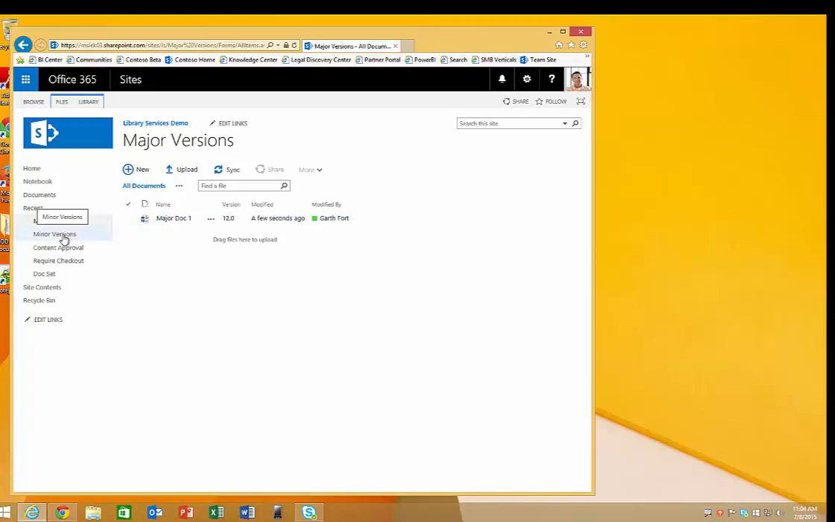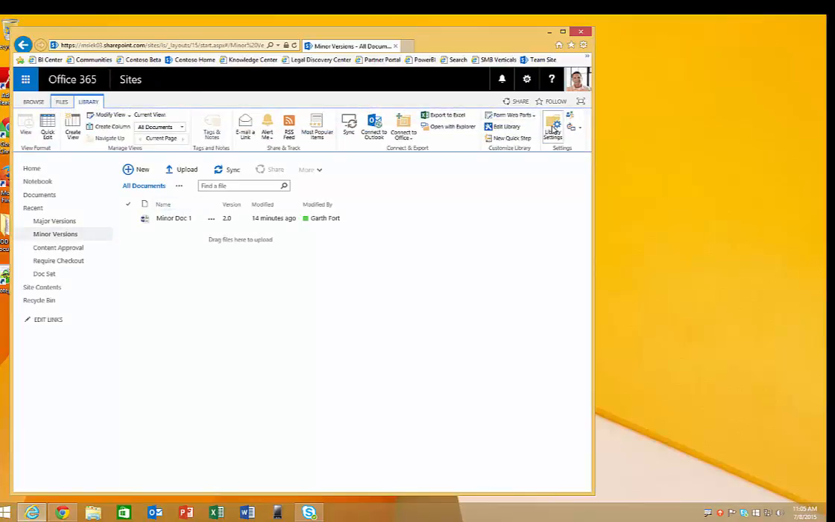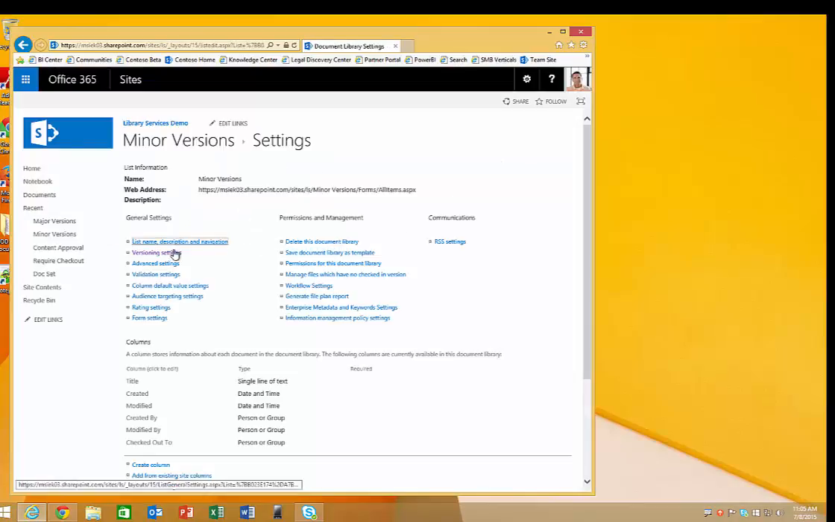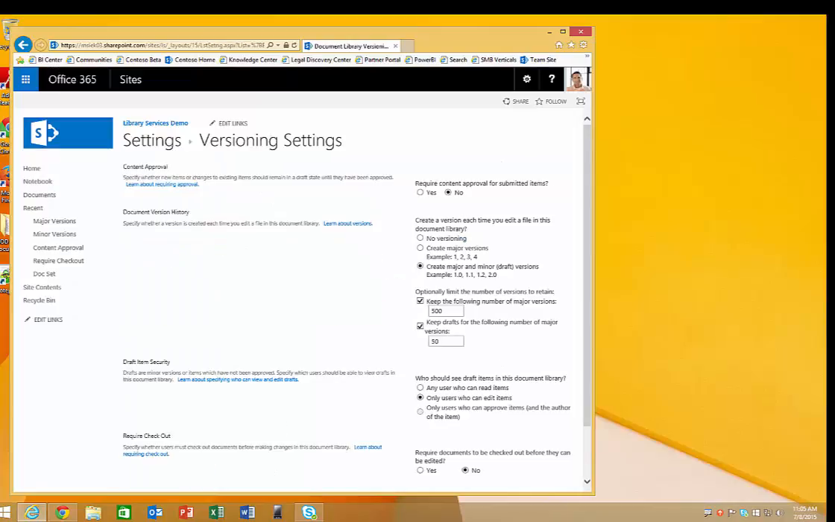Now if we move over to another library that has only minor versions enabled, go into that and see those settings. Not only does this library have major and minor turned on, but I'm also going to walk through the scenario where draft item level security is placed on this document library. So only users who can edit content will actually see the draft.